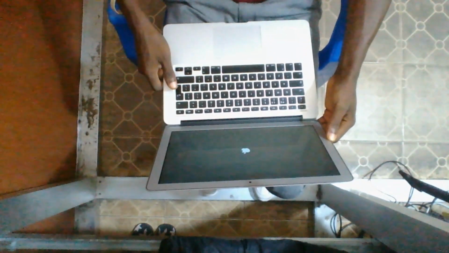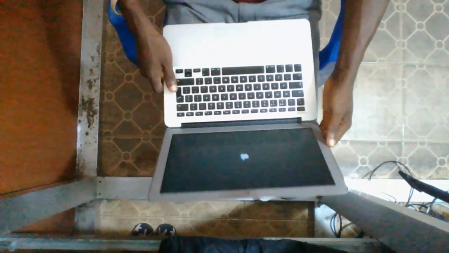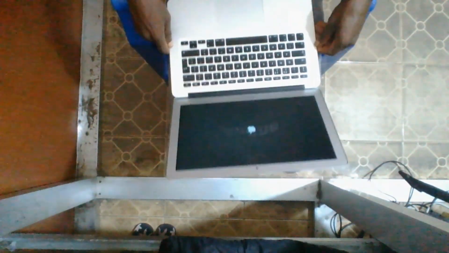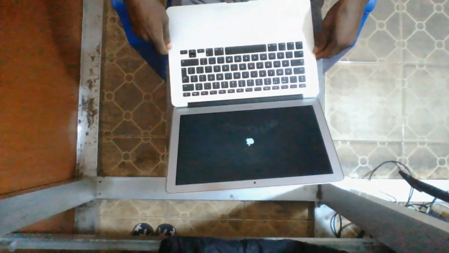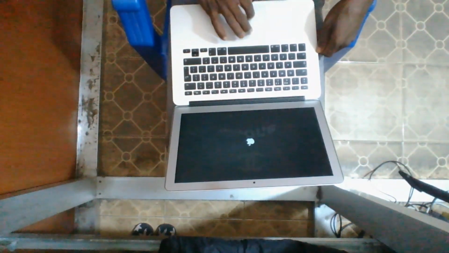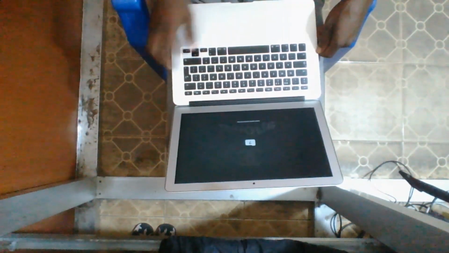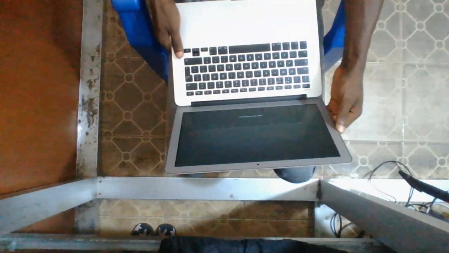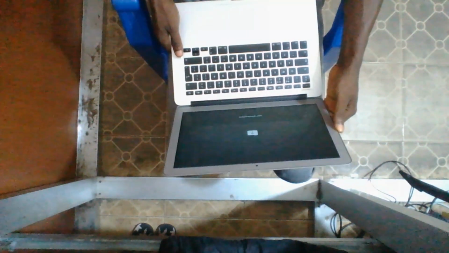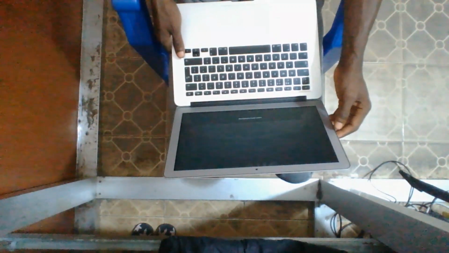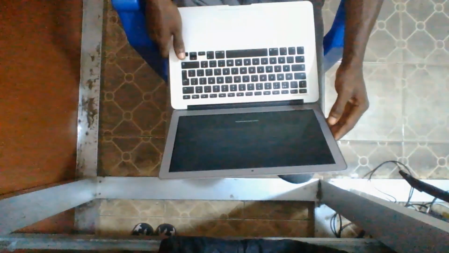Let's wait for a moment and see. Let me just draw back a little bit. Let's confirm that there is no macOS in it, and it's displaying a question mark for me. This shows that there is no macOS installed on it.